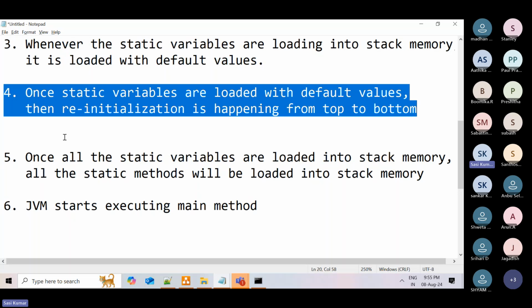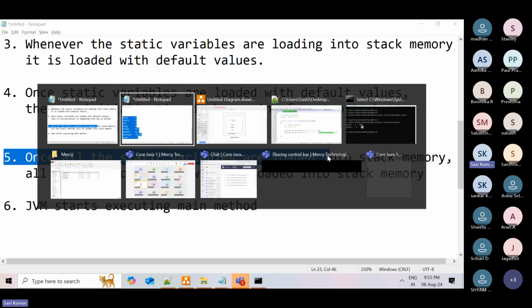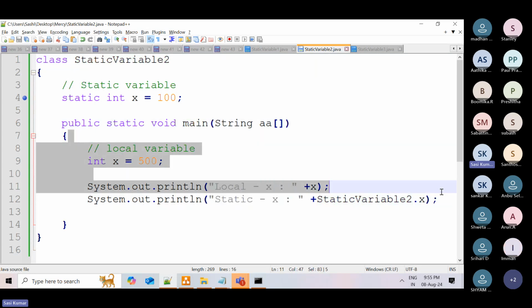What is the fifth point? Once all the static variables are loaded and reinitialized, then all the methods, not non-static methods, only static methods, are loaded into the stack memory. Once everything is done, then the JVM calls the main method and starts executing, right?